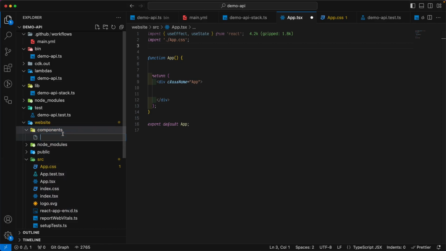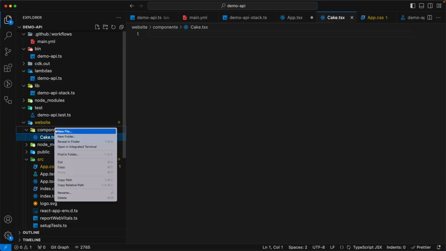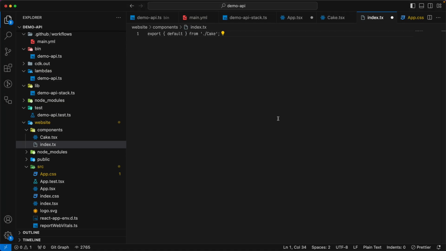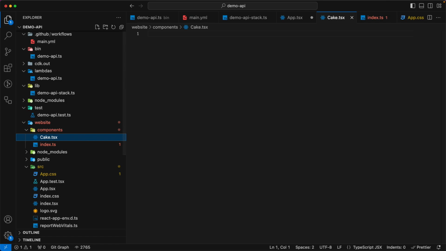New file, try that again. And we'll also add a new file index.tsx, which will just load that cake component. So that's an easy one. Let's actually name that the correct file. There we go. So that's going to import everything from cake. So let's go to cake.